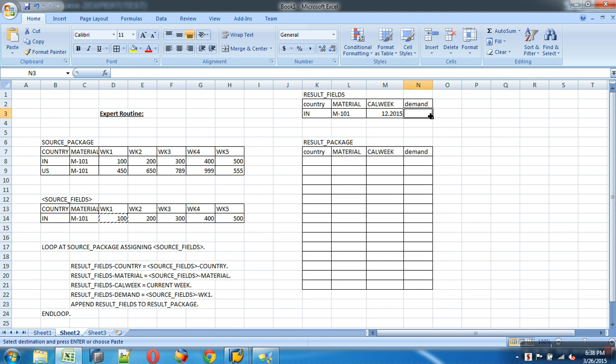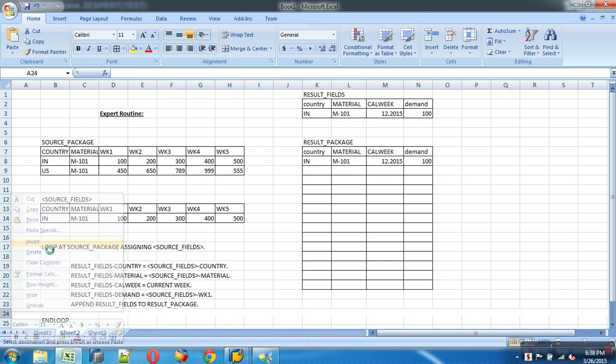I'm putting it in here. Okay, then I say append the record from result fields to what? Result package table. So what should happen now? Now this record will go and sit into this table. Okay, then I can say clear this.